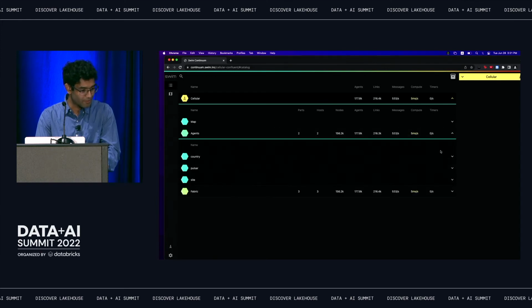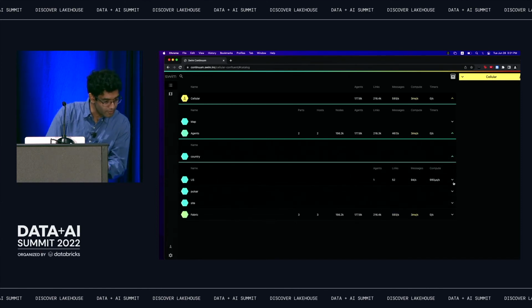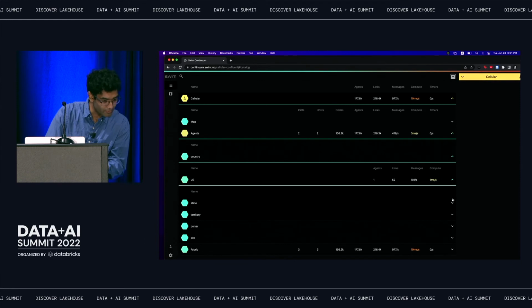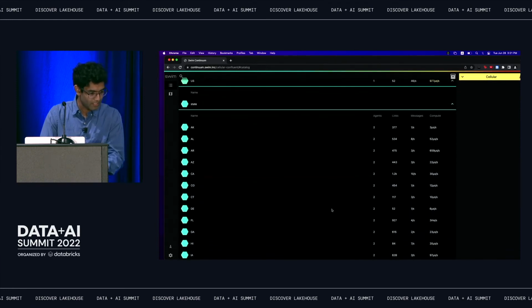So for example, if you wanted to dive down to a state, these are URI prefixes. So under the state of United States, if we wanted to look at the state of California, because why not?